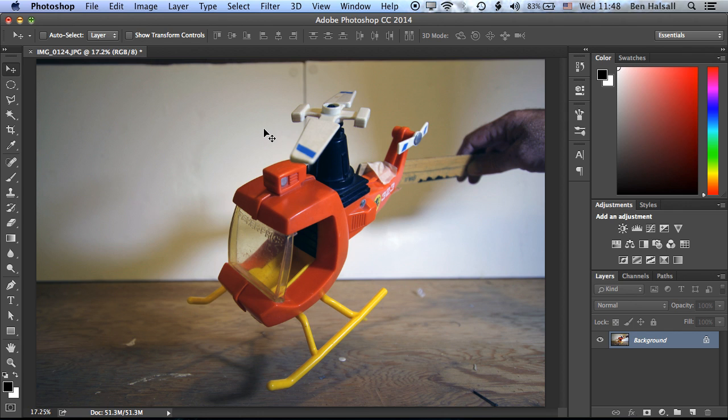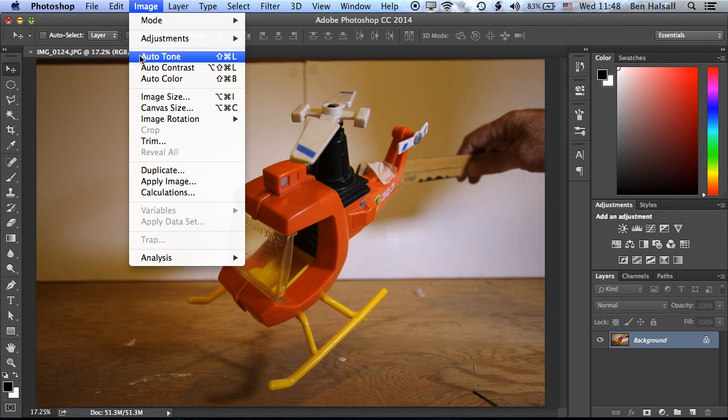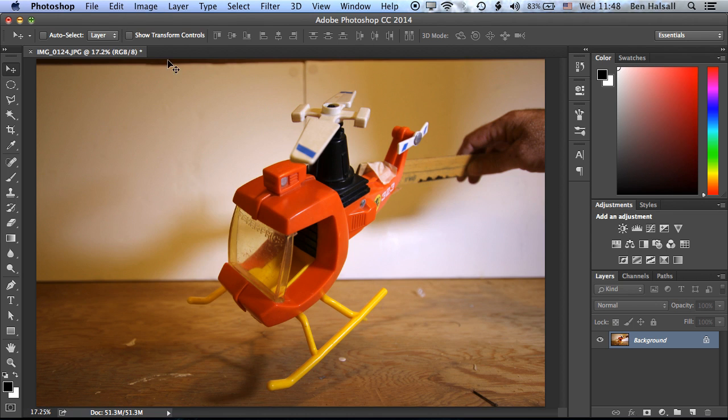So if we go back now, one thing about the automatic features here, and that is Auto Tone, Auto Contrast, and Auto Color, is that when you're using them, they're basically working on the image itself. Okay, so this is a destructive way of working. We're changing the original image rather than working non-destructively, which would mean using an adjustment layer to actually make those color adjustments.